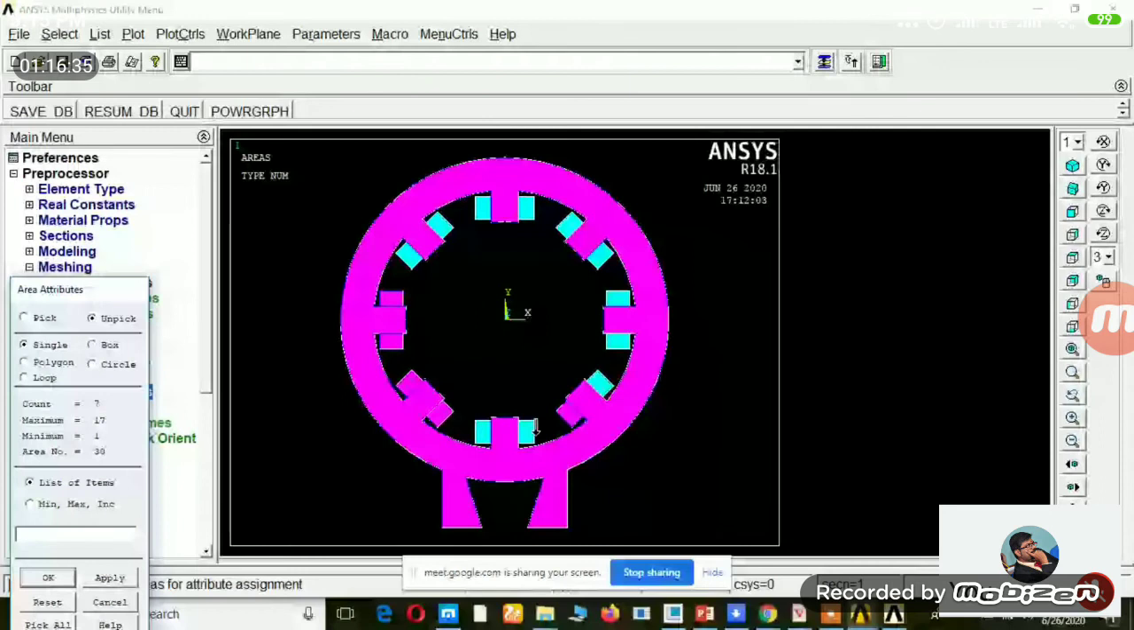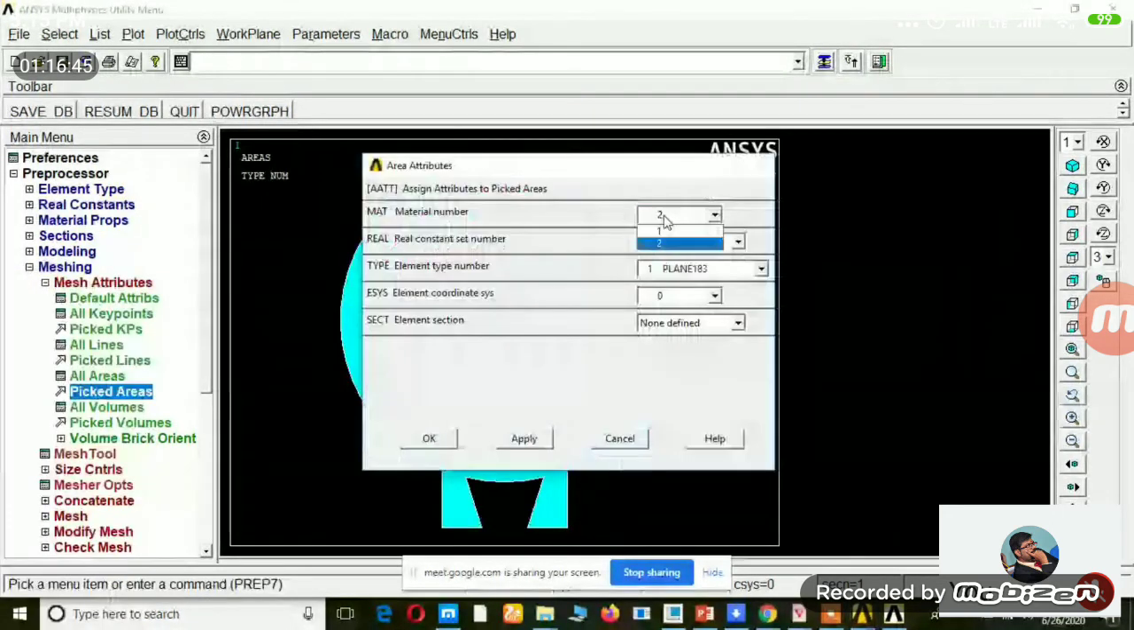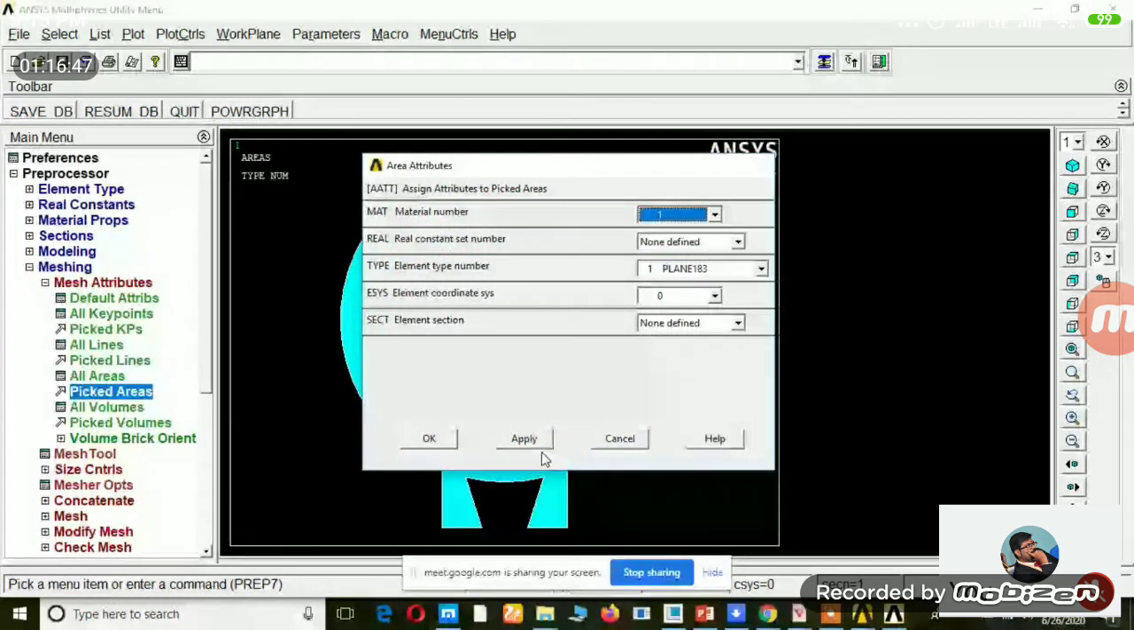If you want to deselect, just right click. There will be a change in the direction of the arrow mark. So I just deselect this one, go to apply, and give the answer as 1, right? Now I have assigned the material.